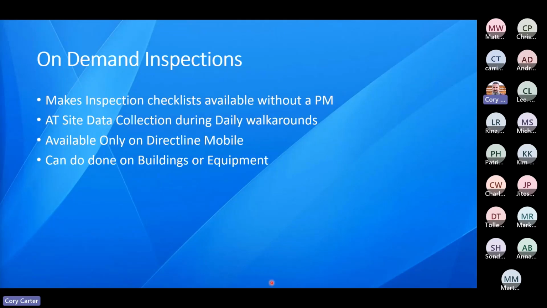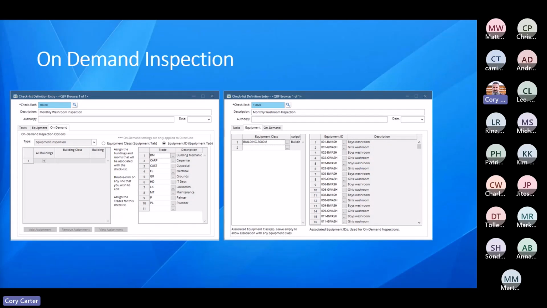And this is what it looks like. So it takes our checklist setup and it adds a couple of steps to it. When you're in your checklist definition entry, we've got 3 tabs. We've got tasks, equipment, and on demand. And you've probably seen that before. And if you haven't used on demand inspections, you probably said, I don't know what that means. Well, this is what it means.